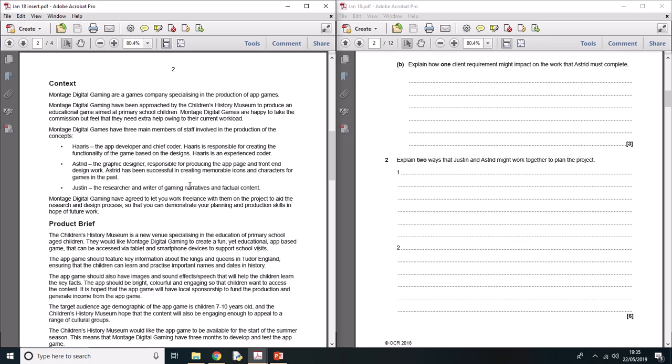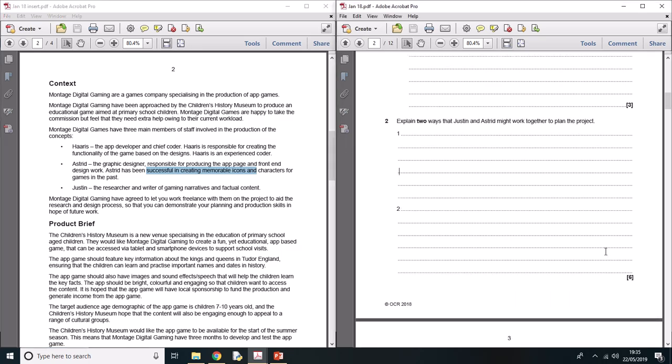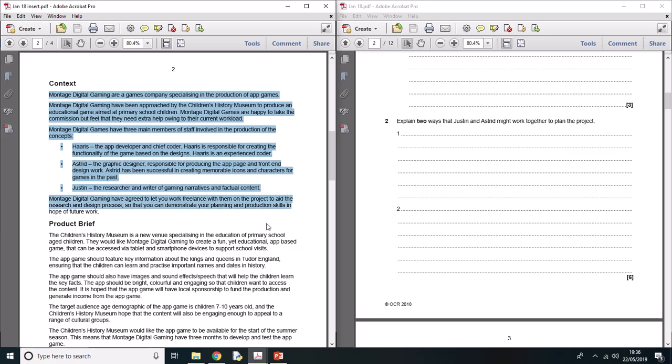You could obviously do it the other way around as well and say that Astrid could supply information about what is actually possible to create, or because it says she's been successful in the past, she could show some of her successful work to Justin and see what he thinks of her ideas. Because it's 6 marks, you need to say what they can do together, explain it a little bit, and put the actual specific example from the brief in there. And that's where loads of people miss marks. They don't put something actually from here.